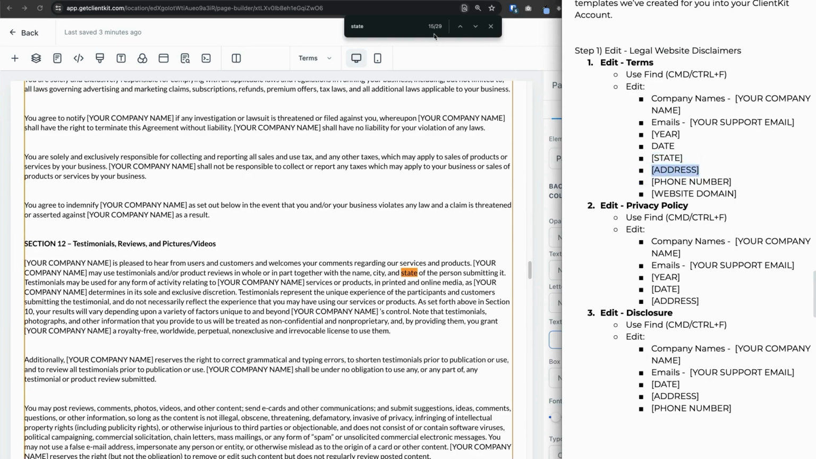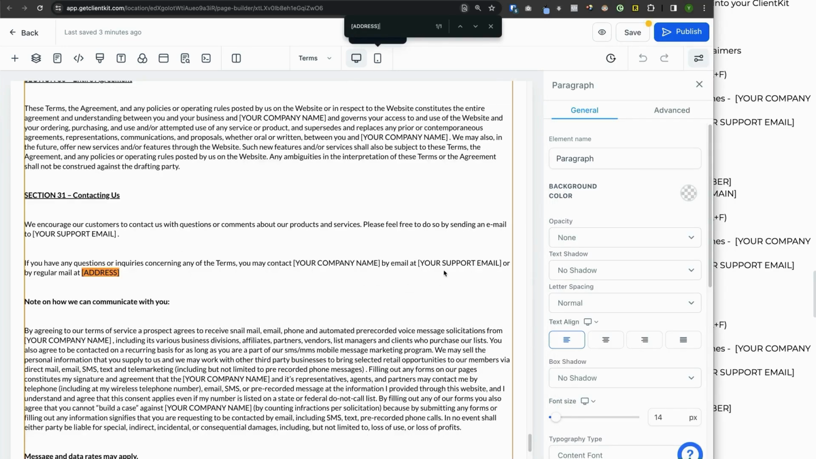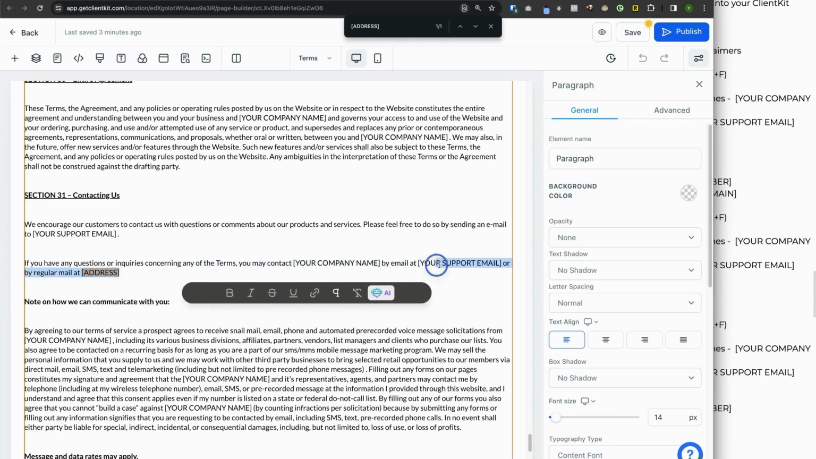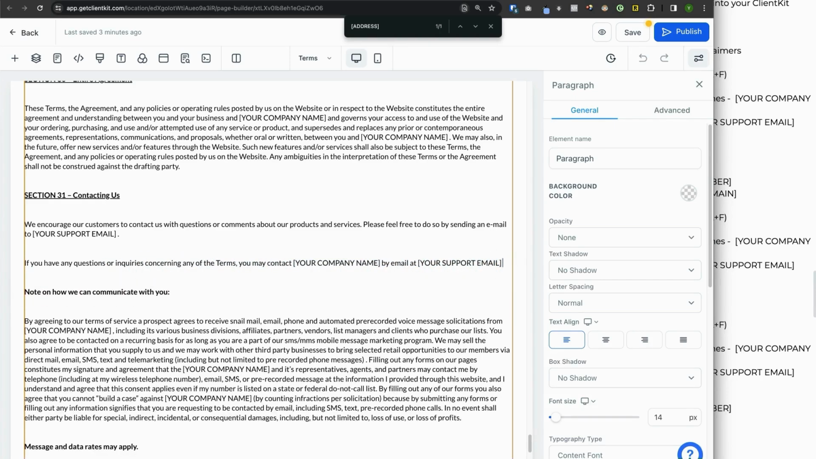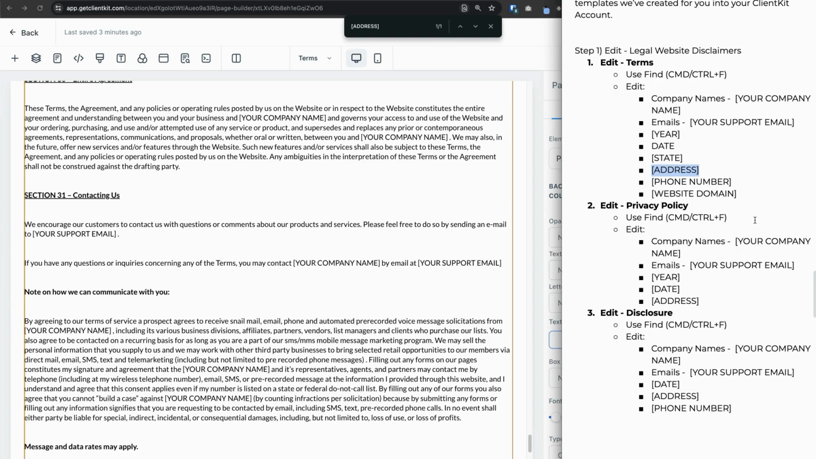We then go over to address, and then over here, you'll see that it has our company name, which we obviously would have already done. I'm just walking you through as an example here. Support email, or by regular mail at, and then this is going to be your business address. Okay, now if you don't have a business address, you can just go ahead and put your address on there. It's not that big of a deal. If you're not comfortable with having any address on there, this is something that you can also go ahead and remove if you would like. So you can go ahead and remove that if you don't have a business address.